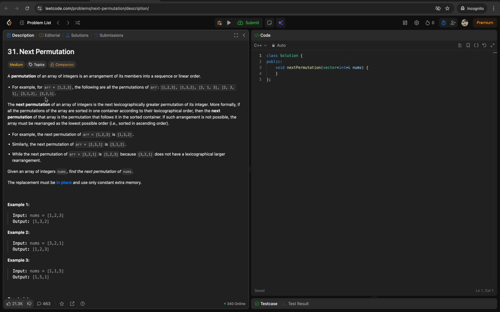Okay, so basically if this is the array, the next permutation will be the next alphabetically ordered array, which is greater than this. So 1 3 2, basically that will be the next permutation. The next permutation of an array of integers is the next lexicographically greater permutation of its integers.